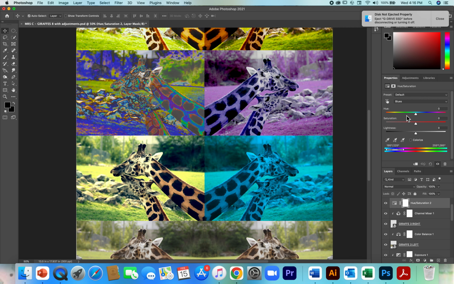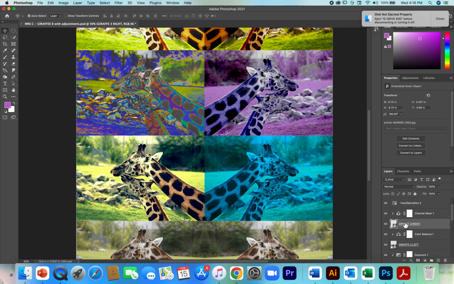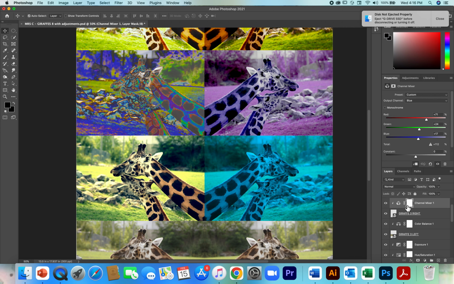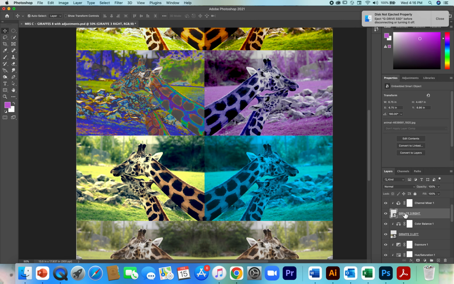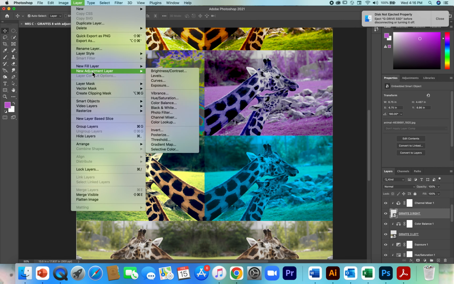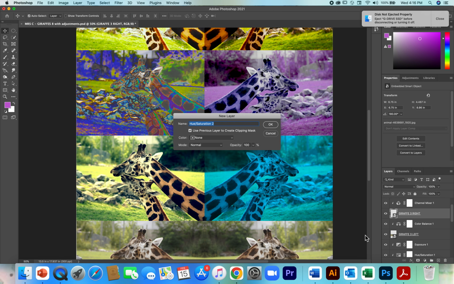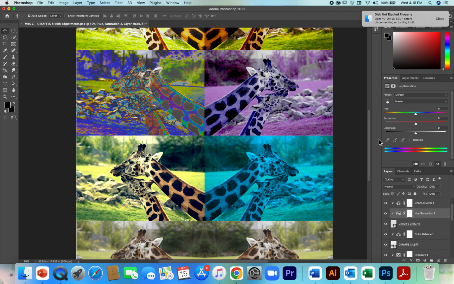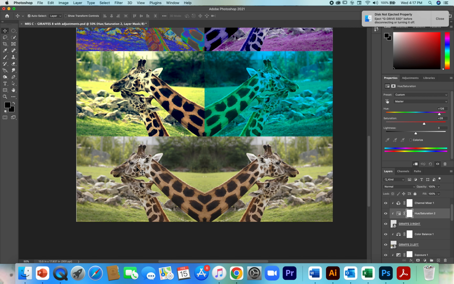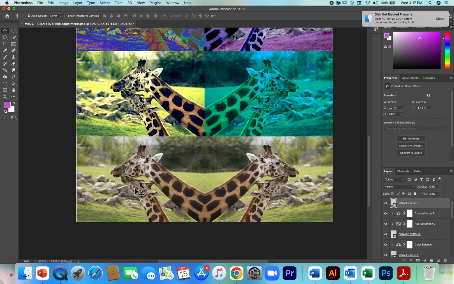Whoops, I'm in the wrong one. Oops, and I'm going to delete that. I'm going to go back to the original. I'm going to go to layer, new adjustment layer, and I will go to hue saturation again. And this time, it does some interesting things. Okay, anyway, play with it till you get something that you like.